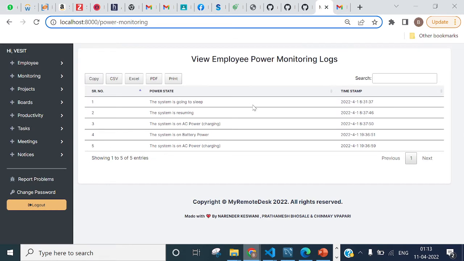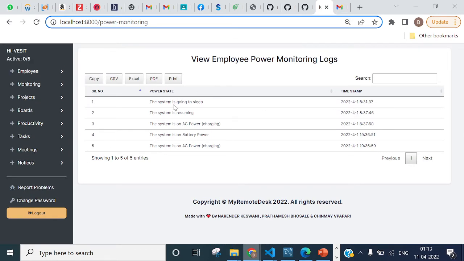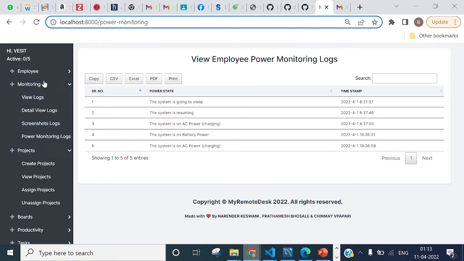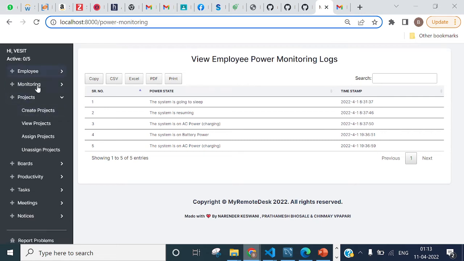So on that date, the logs are stored. Like the system is going to sleep or resuming, or whenever charging is done by the user or the employee, that is also stored. And whenever it is running on the battery, it is also stored. So it can be helpful whenever employees make excuses like we don't have a power supply or we only have low battery or any other specific reason, the organization can catch them. These are only the employee monitoring features.